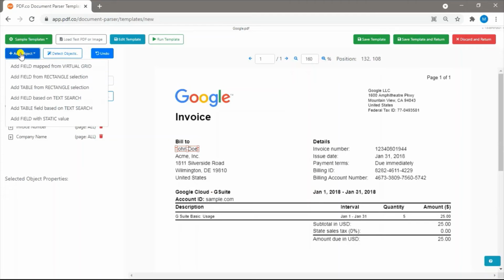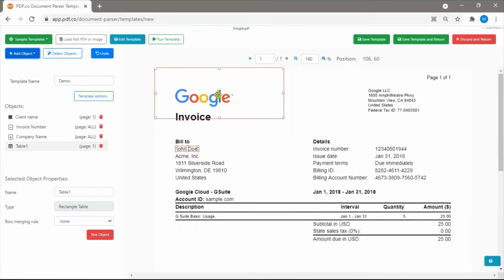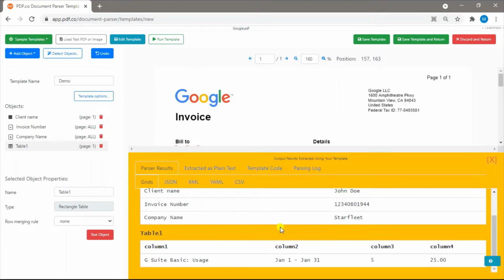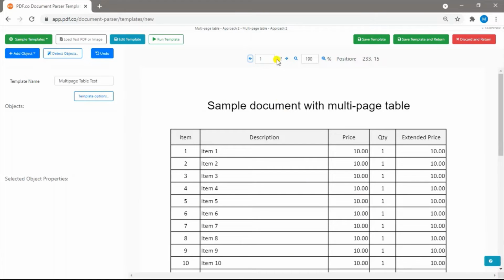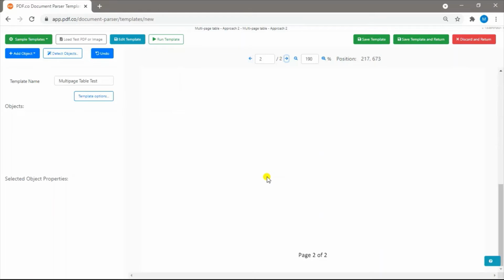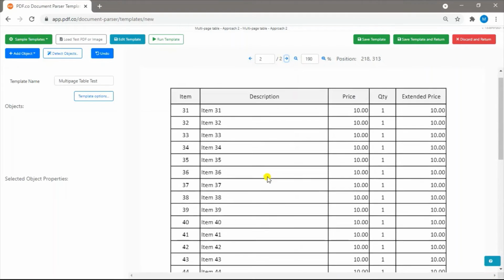Now let's move on to the table objects. Use the Add Table with Rectangle selection to get table items with a fixed location. And use the Add Table field based on text search for non-fixed tables and multi-page tables. To demonstrate, let's use this two-page document with one table that continues on to the next page.